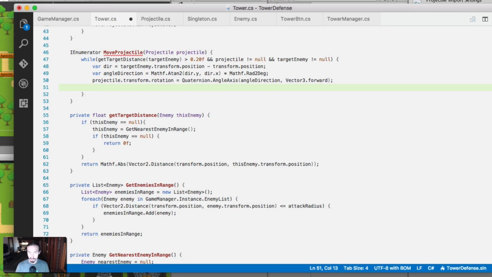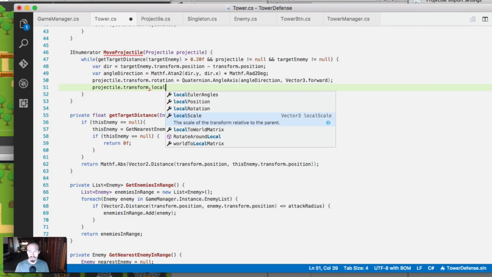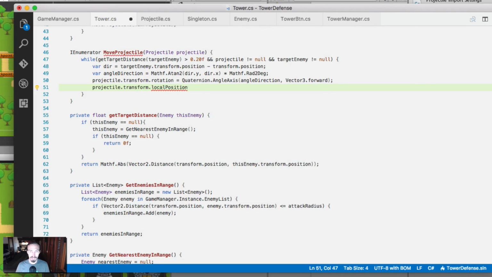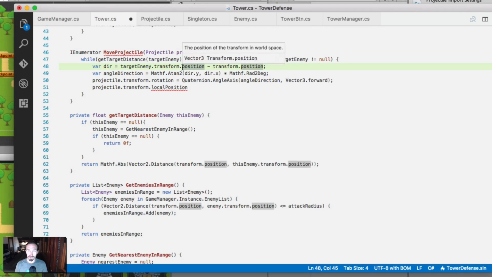Okay, so that takes care of the rotation of our arrow, but now we need to move our arrow towards our enemy. So we need to call projectile again, dot transform, and now we want to change the position of it. But we want to use local position, and the local position is actually the position of the projectile's position. Not like a global position. And actually, now that I started saying this, we should be using local position for all of these. Yeah, so we want to be using local position for all of the positions that we've just written.